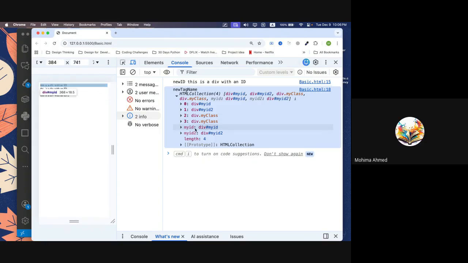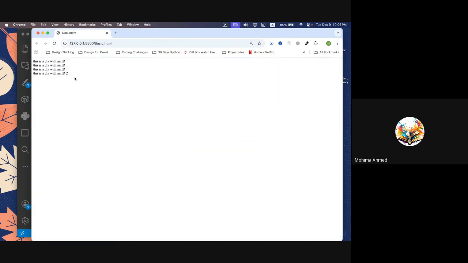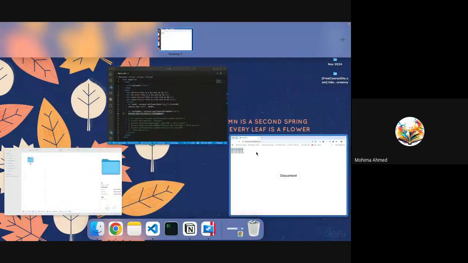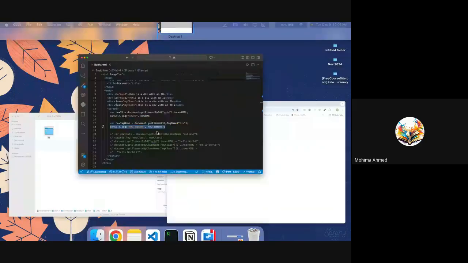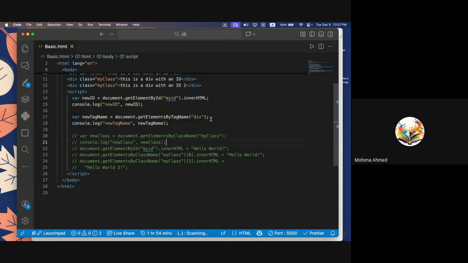Yes. Okay. Now, can anyone help me? Like if I wanted to now change the second div, what do I have to do? Or oh, it's not second, sorry, the third div. I wanted to change the third div. Anyone can help me? Suppose I remove all these things. Now I wanted to change the third div.